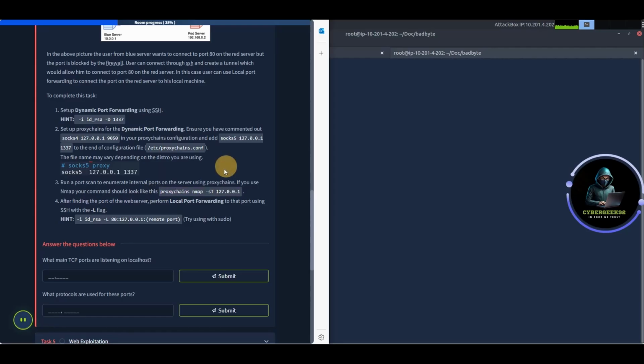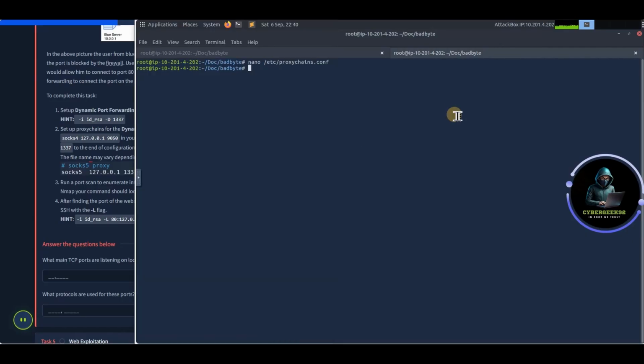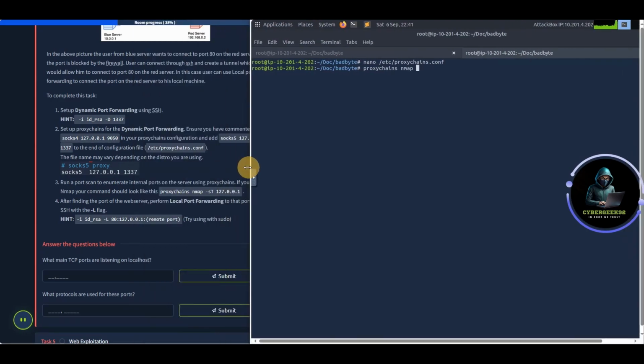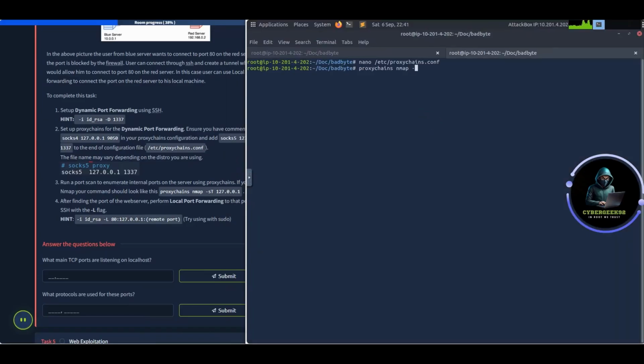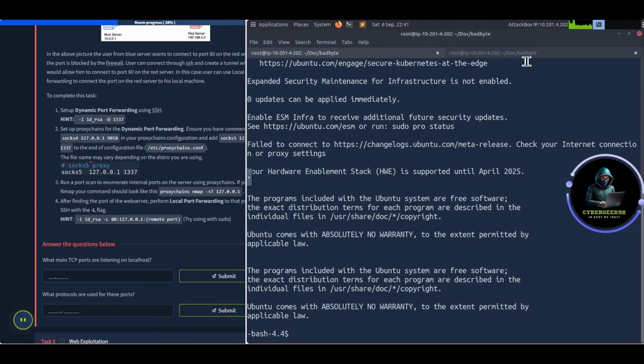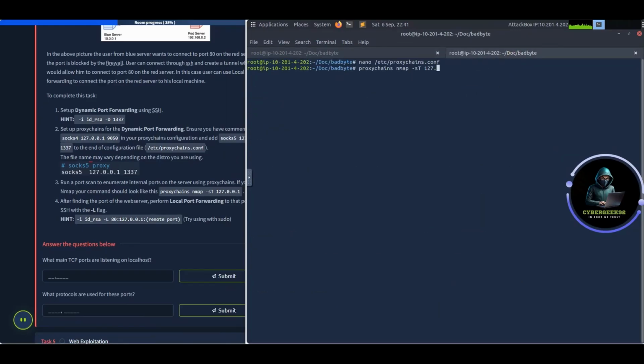Now, a port scan to enumerate internal ports on the server using proxychains. If you use Nmap, okay, let's get this. Let's do Nmap proxy. What is the command? -sT. Okay, this is still running. Okay, proxychains nmap.